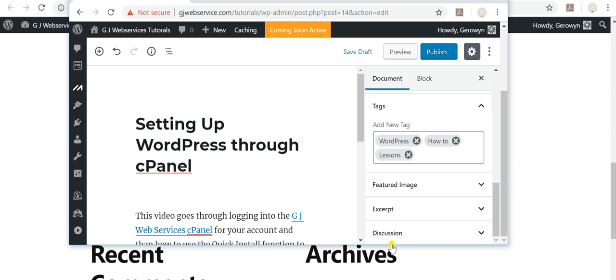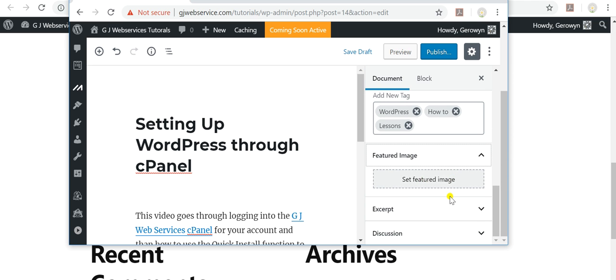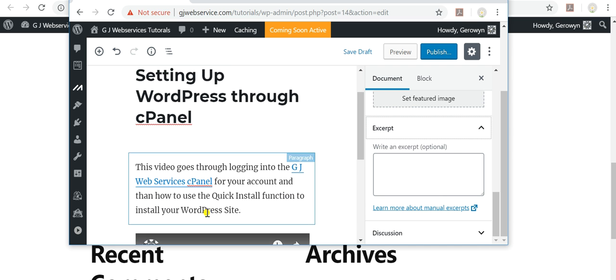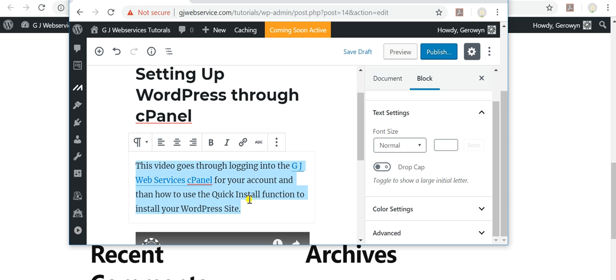Not easily. Okay, so now it gives you options. So you've got your featured image option, so you can set that to set a featured image. If you're wanting to write an excerpt, this is useful for what comes up on search engines. So I will actually just copy and paste that first paragraph.